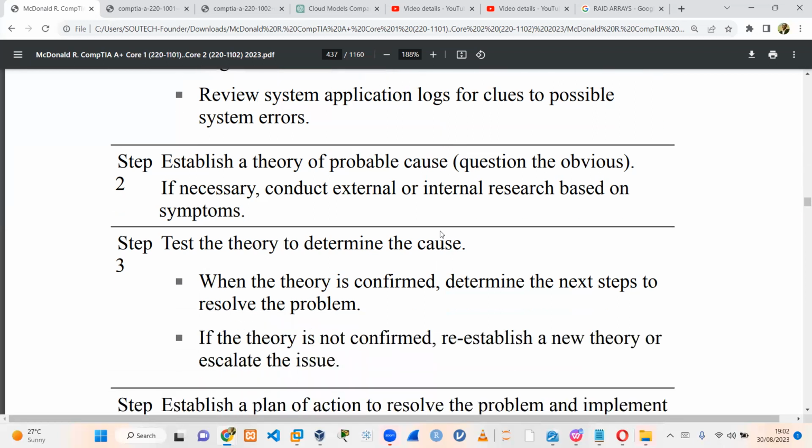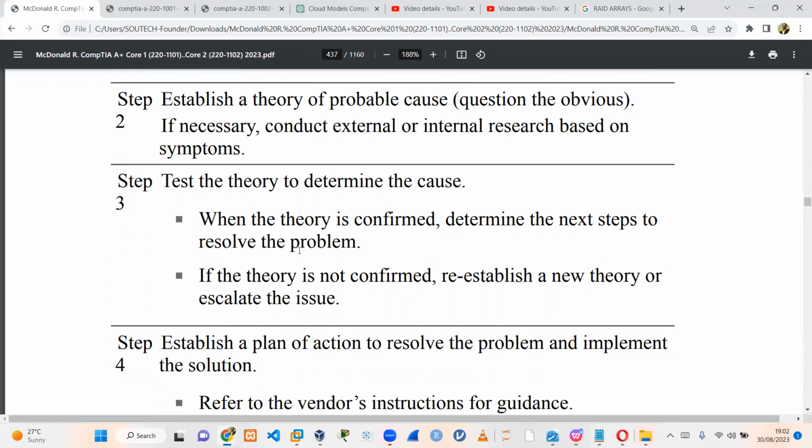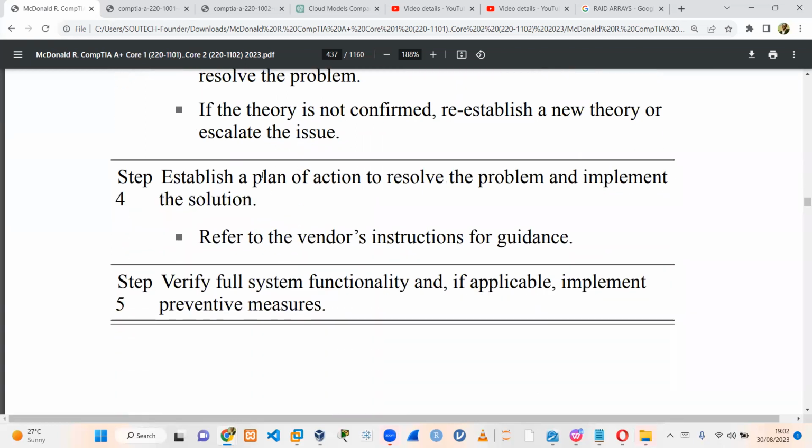Then next thing is, once you have done that, establish a theory of probable cause. What might have caused it to happen, right? You need to have 1 or 2, 3 guesses from what you already know. Then you need to start testing those theories, right? Then you need to establish a plan of action to resolve the problem. So you don't just start fixing the problem. You first ask questions, make sure you have a backup, then look at what might be the probable cause. You might have 1, 2, 3.